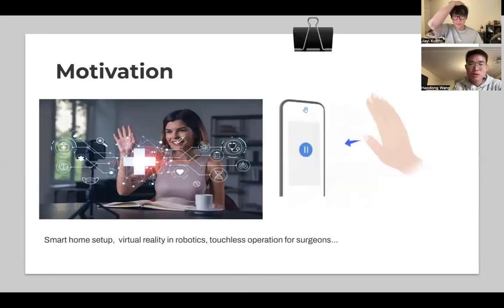First, the hand gesture project is motivated by smart home setups, and it can also be used in virtual reality and robotics. It can also be used for touchless operation for surgeons, so that people can operate the screens and make operations without direct contact with the screen.